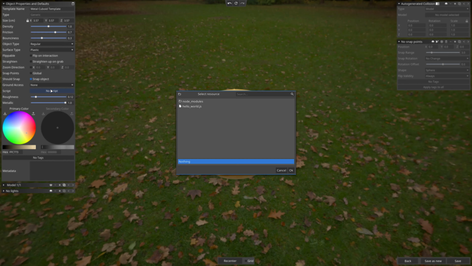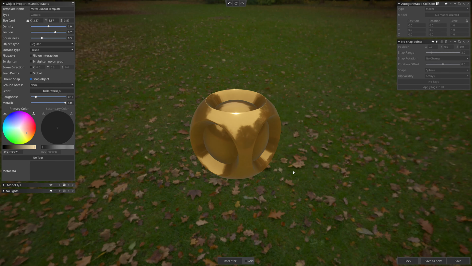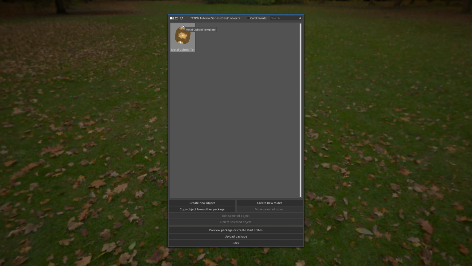We could assign it a script, in fact I think I will. We can do all sorts of things, which again I will cover at a later time, but this is our template. So I'm going to go back, there's our template, and I'm going to come down here and go to preview package or create start states. Start states. It's terrible when you have a lisp. So, what this mode does is it's kind of like a faux game state.